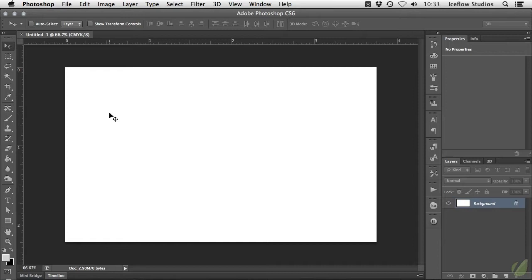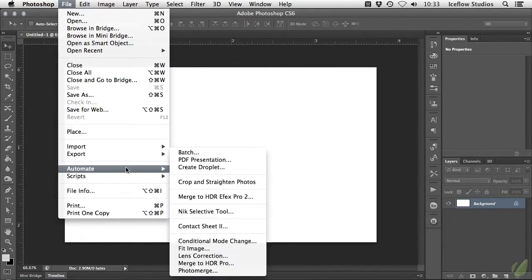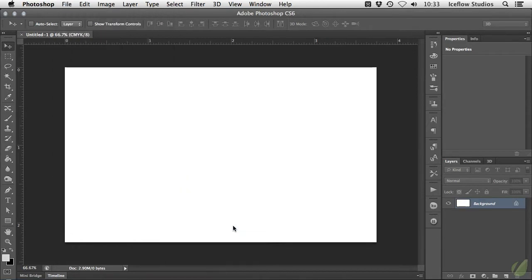Unlike many tasks that you perform in Photoshop, creating a contact sheet doesn't really require much setup. Because it's an automated process, Photoshop does most of the heavy lifting for you. Under the File menu, you'll want to locate the Automate submenu, where you're going to find the Contact Sheet 2 feature, amongst many other automated features that Photoshop includes.